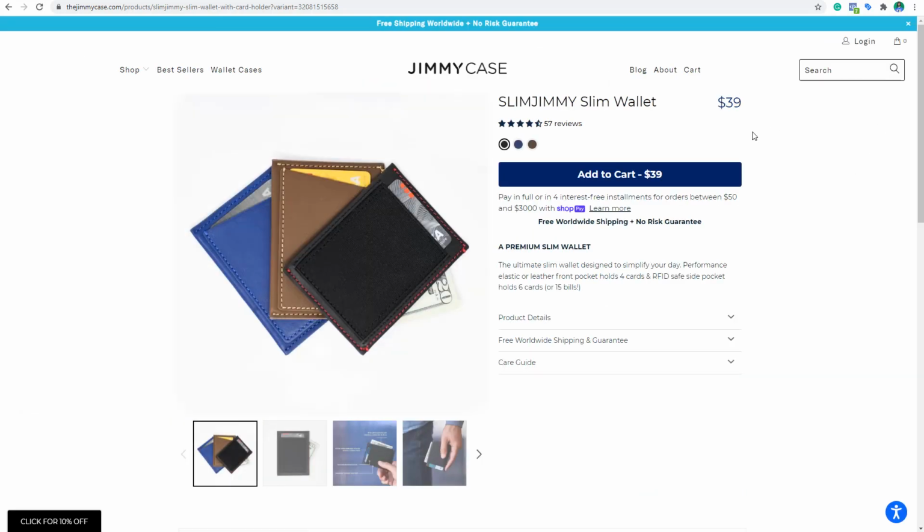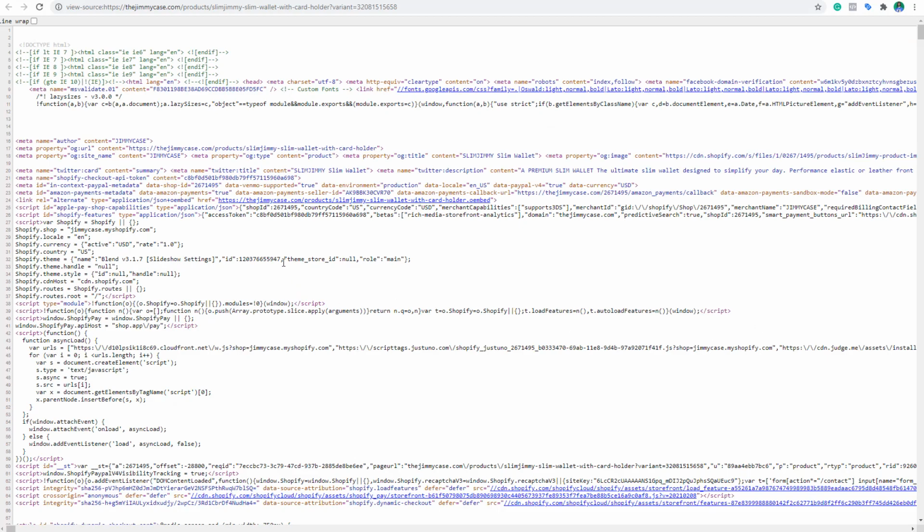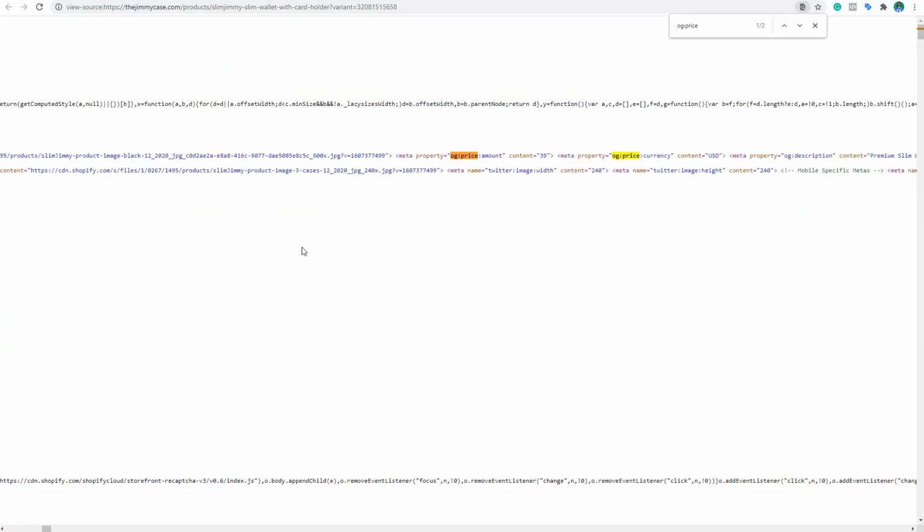$39. Now there are two additional areas that you need to check that the price is correct. We want to go and right click on our page and click on View Page Source. What we want to do is go and find the Open Graph attribute. We can do this by typing in OG colon price. So now that we have found OG price and the amount, we can see that the price is $39. Now, if you have different variants and the prices are different for each variant, this price might be completely different because it will show the first selected price of the variant instead of the selected variant itself.